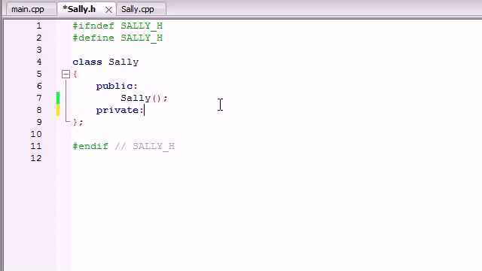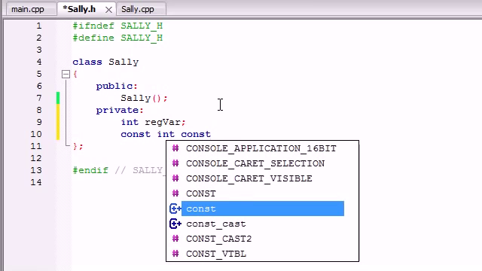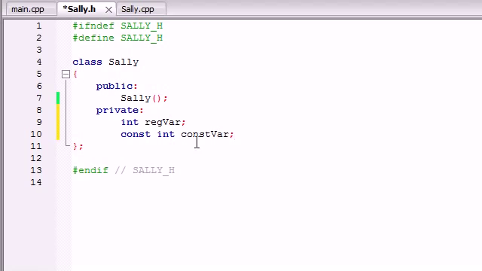So first thing, let's make two private variables. I'm going to make one regular variable, an integer variable. Reg var stands for regular variable, and I'm going to make another constant variable. So constant, just make this one an integer as well, and we'll name this one const var. So now we have a regular variable and a constant variable.